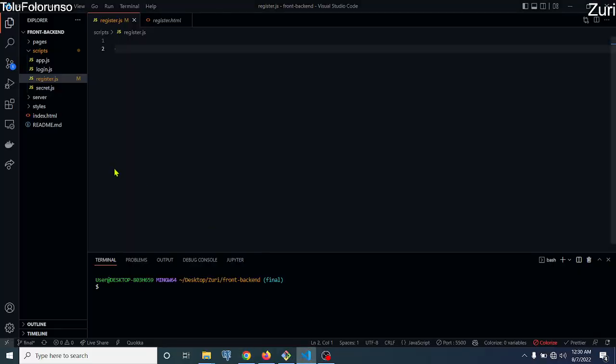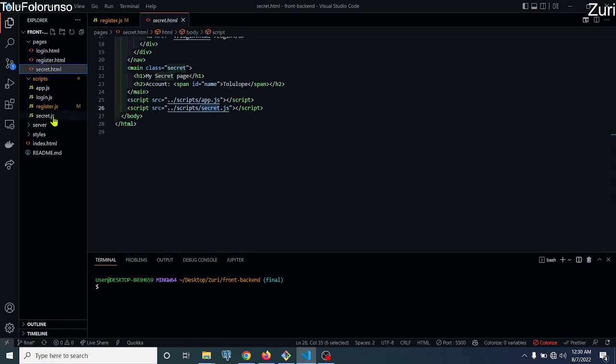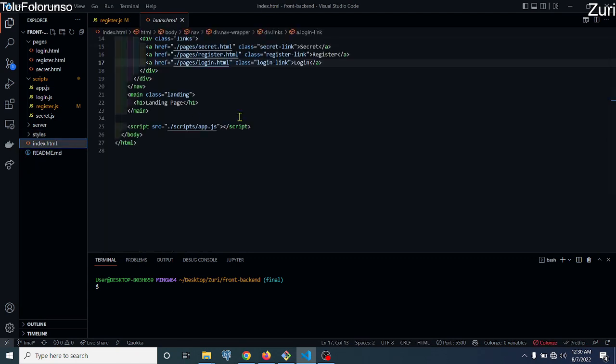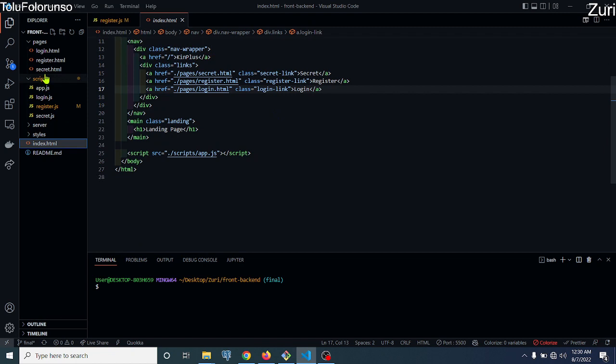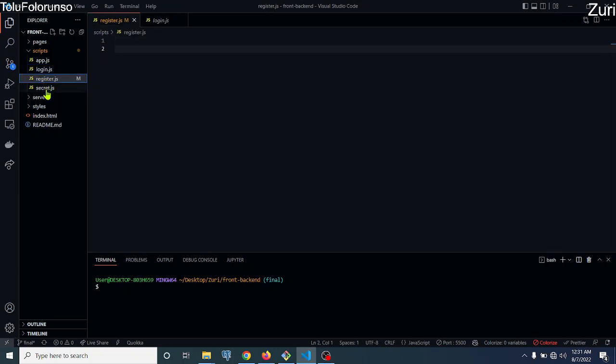And for the code, I have my pages folder. Inside the pages folder I have login.html, register.html, and secret.html. Then I've written some simple CSS there. I have the index.html, that means our landing page. Then inside the script folder I have 4 files: the app, the login, the register, and the secret.js.